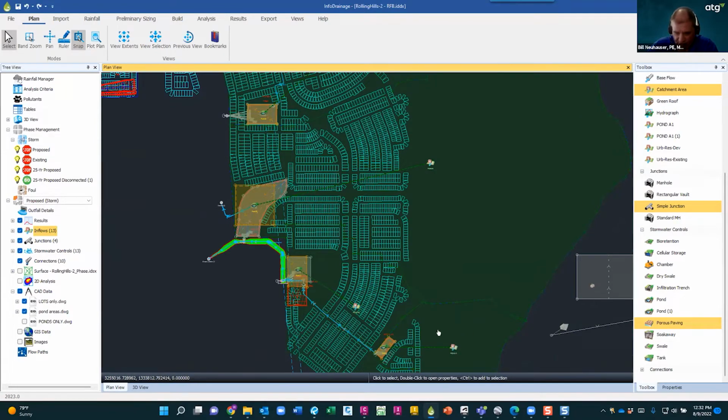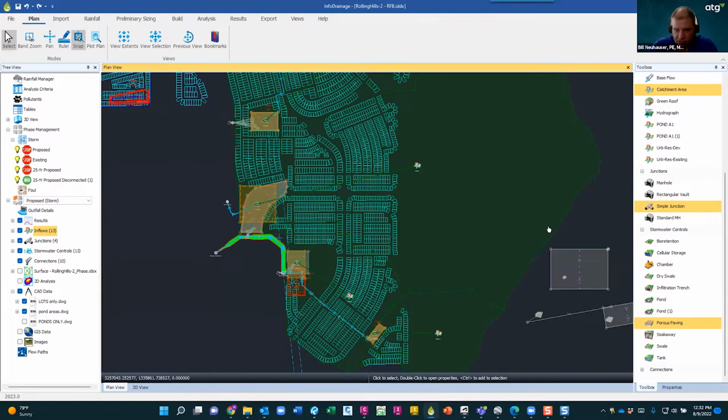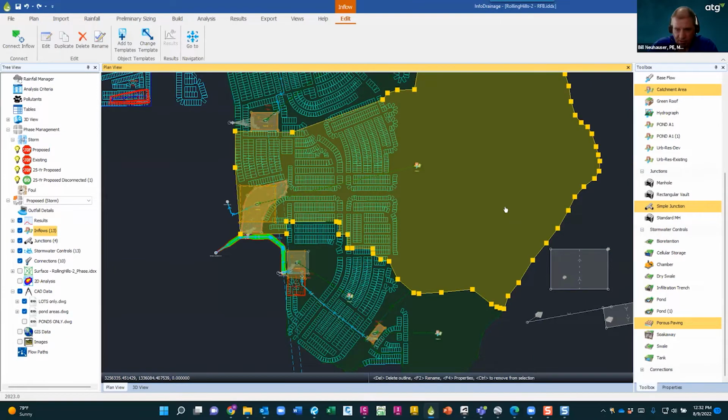We have a drainage that goes into this pond, and then this pond goes into this pond, and then the drainage areas from right in here are going to go into this pond as well. And then this pond here is bringing in this big drainage area you see here. Okay, that's going into that pond.